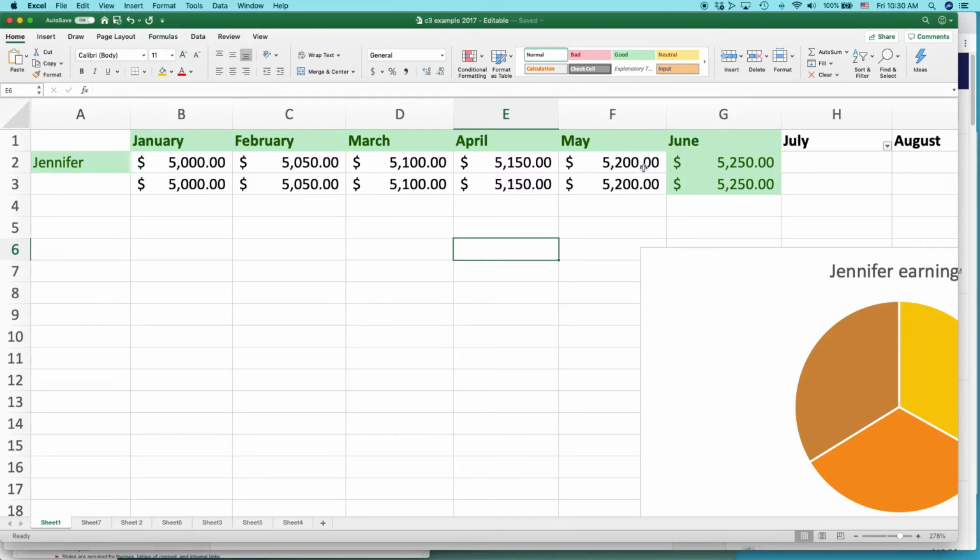And you may be thinking, well, hold on, how come it didn't highlight these two cells? Because I said greater than $5,200. And the answer is because I said $5,200 exactly. It has to be greater than that. So if this was $5,200.01, it would be highlighted too. And in fact, let's see if that works.